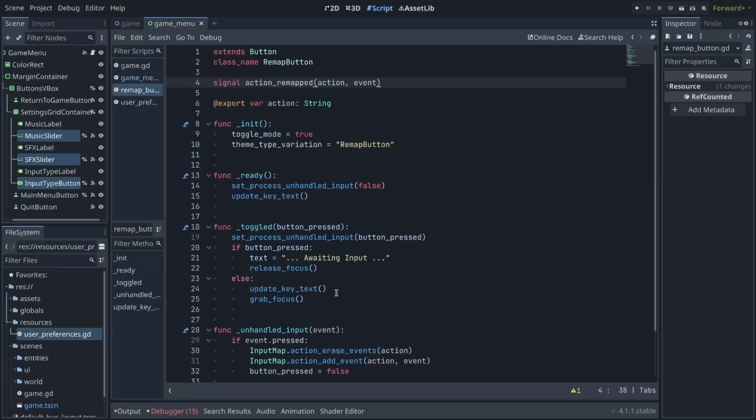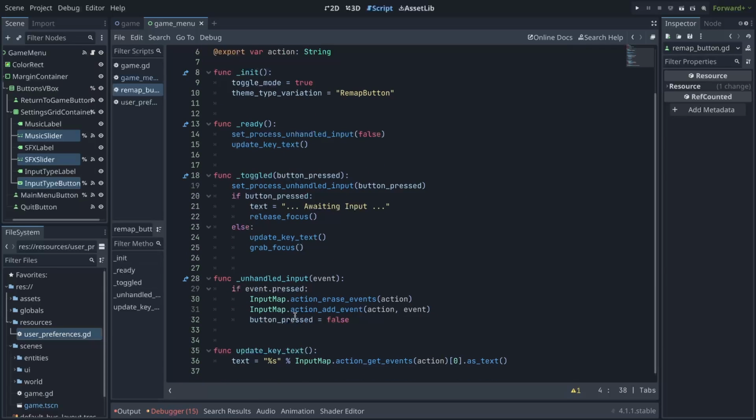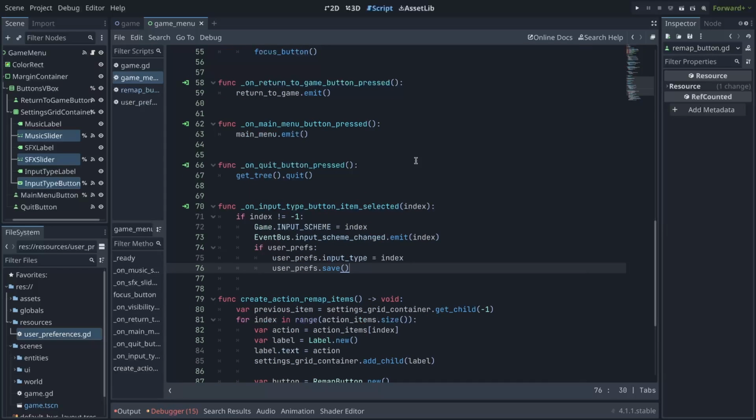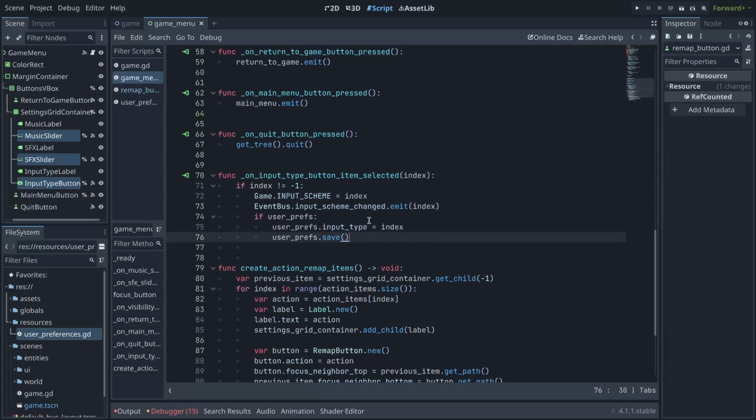Then from within our unhandled input function, once we've set the button press to false, we can then emit our action remap signal, passing along the action and corresponding event. So back in our game menu script, we can connect our new signal to the onActionRemap function that will be responsible for tracking the changes inside our user preferences resource and then saving it off.